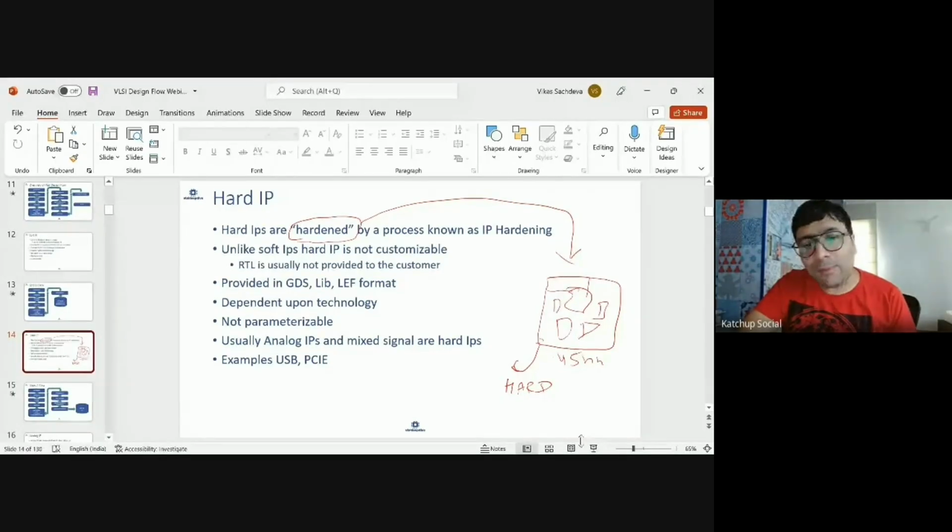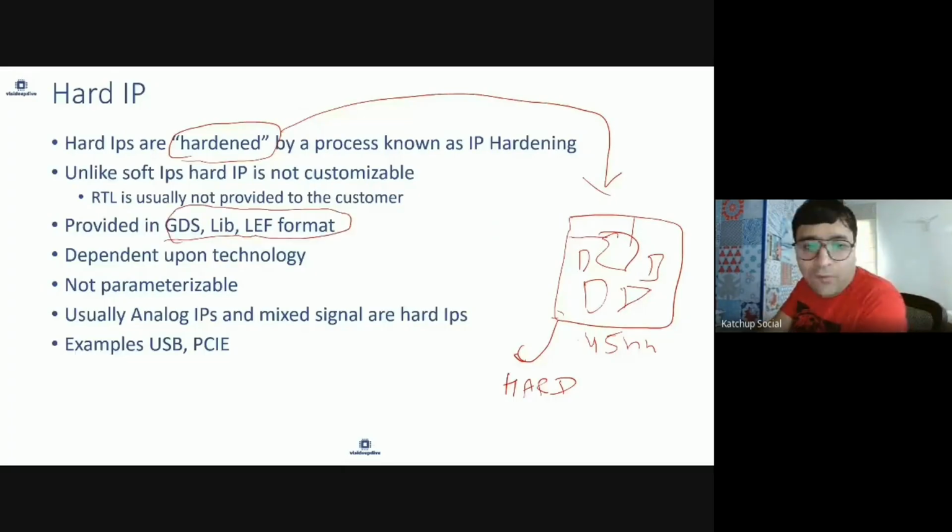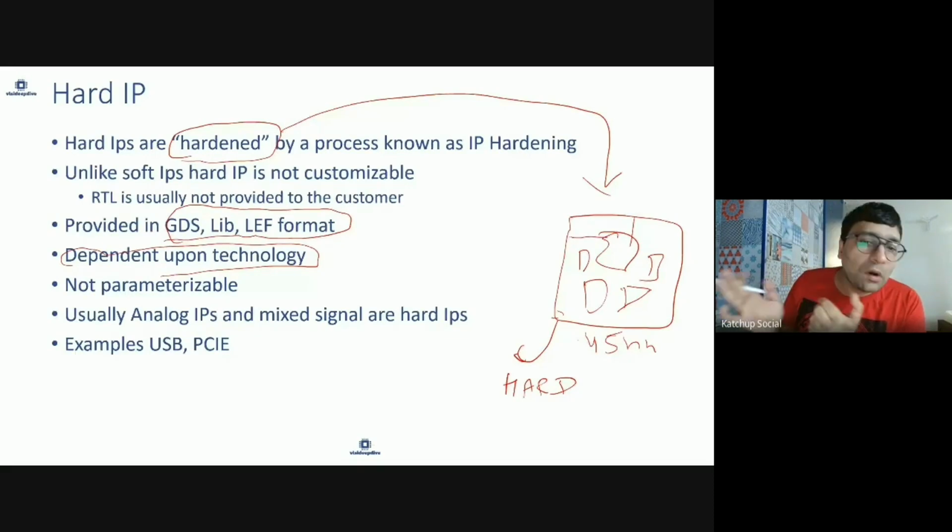So in hard IP, you will provide a layout format, which is typically GDS information, Liberty information, and LEF format. These are generated after place and route, or after physical design, and that is the information you're selling to the customer. So it's highly dependent upon technology, because physical design is dependent upon technology. It's not configurable so that you can use it on any technology. If you've given it for 45 nanometer, it will only work on 45 nanometer.